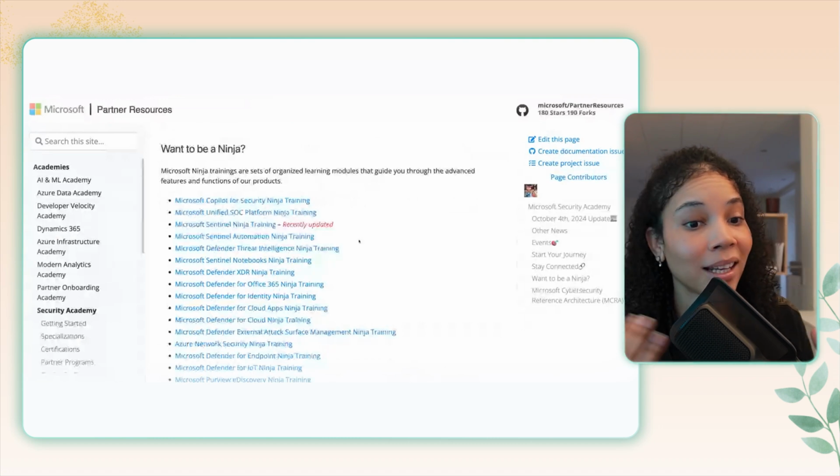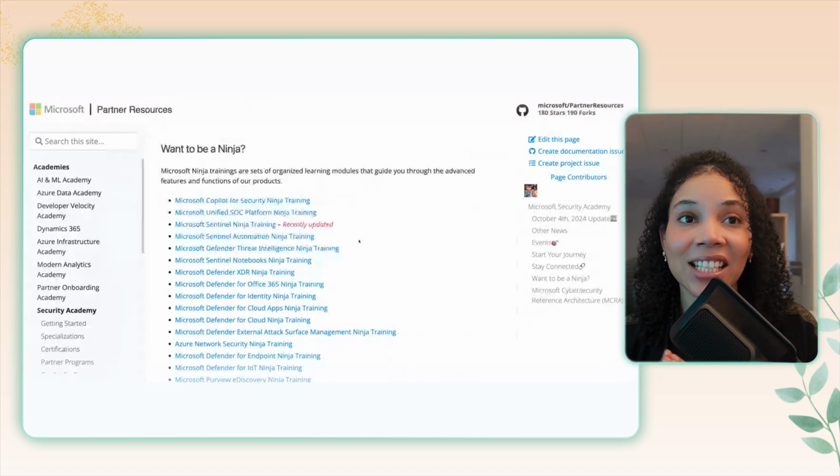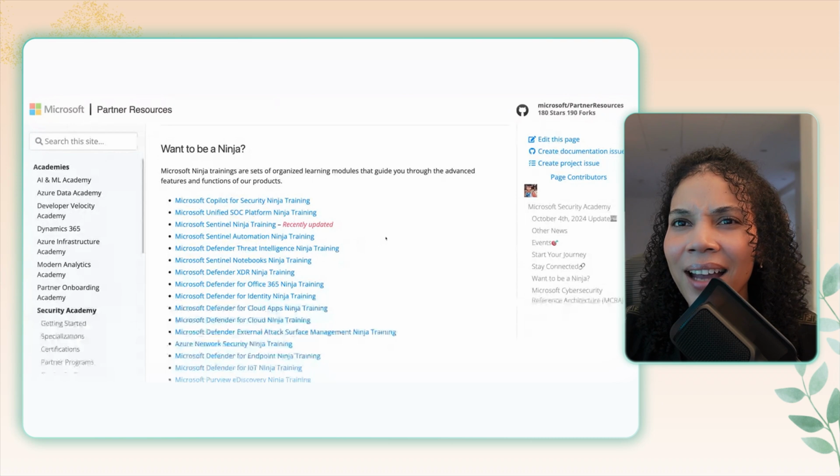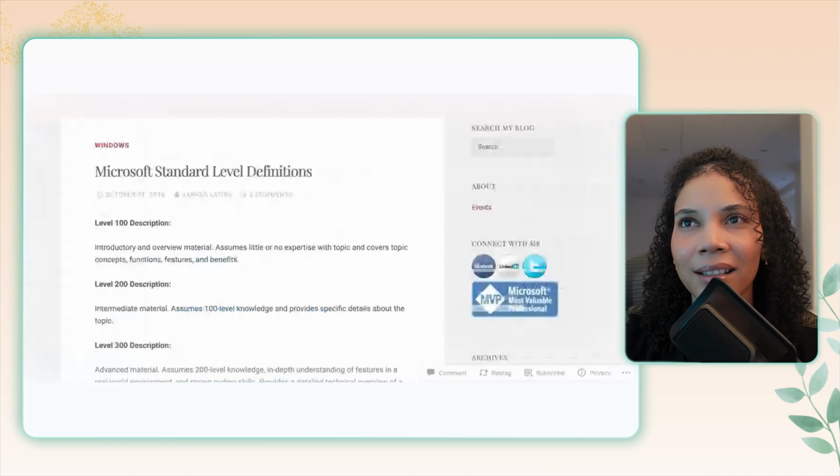Now, this is the part that I really want to get to, which is the Ninja training. Ninja training is so good. It groups together a bunch of resources that helps you to get to a level 400 skill in the Microsoft security technology stack for free. So now I wanted to describe to you the different levels when it comes to Microsoft skilling, but I couldn't find anything but an old blog that describes it.